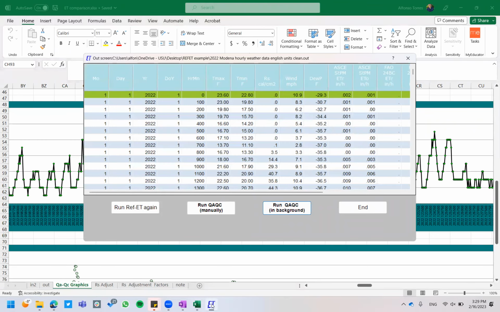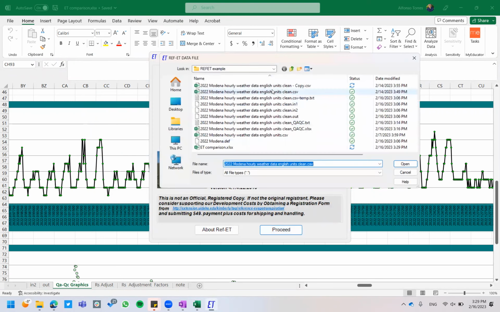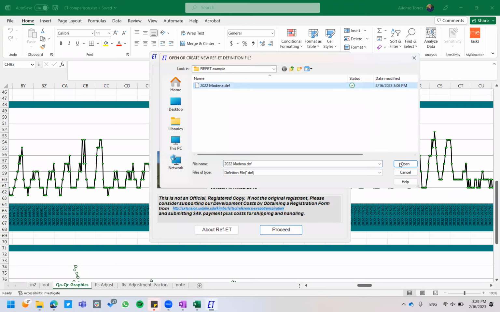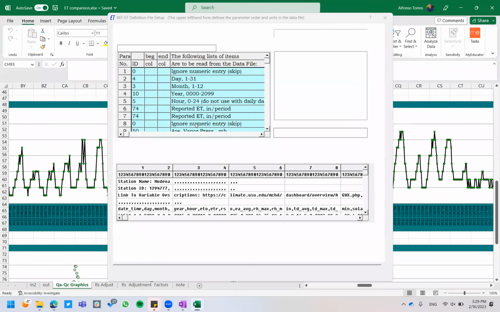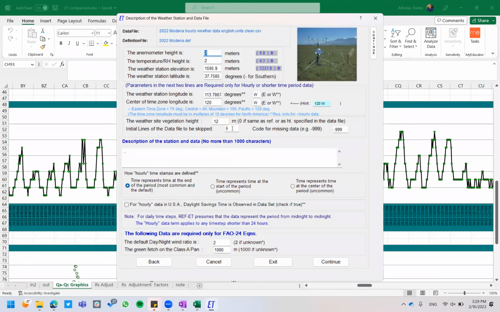Because I'm going to rerun RefET, and if I rerun it, it will rewrite this file. I don't want that. So when you go to RefET and you select the data and the definition file, here, this might be your issue. Here, this has to be 5.